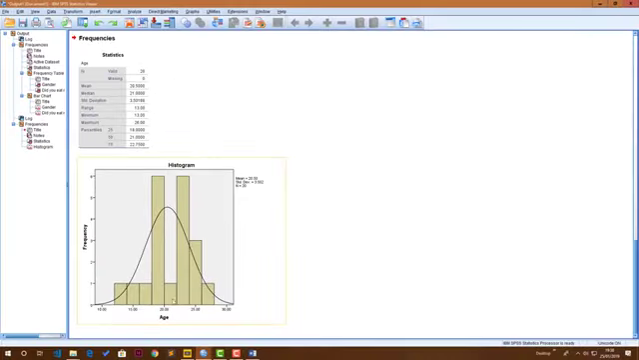And we have our histogram, which shows us that our data is roughly normally distributed, with more people at the center.